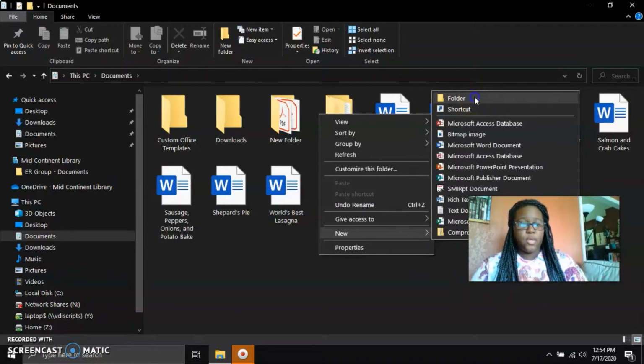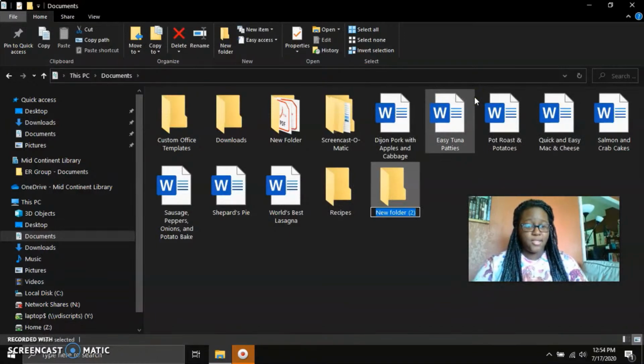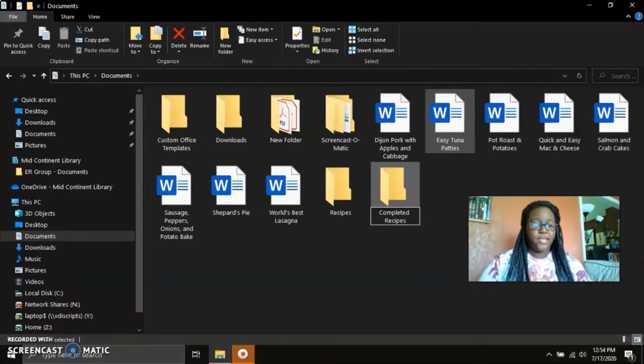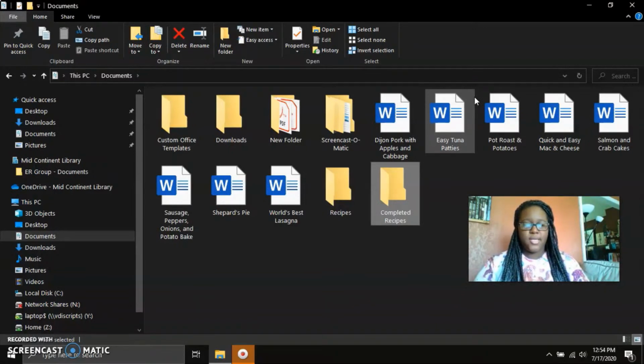So I'm going to click Folder, and it looks like right here I have a new folder, and I can go ahead and name that. And I could say this is Completed Recipes. So if I find that there's a recipe I've already done, I could go ahead and just move it into the Completed Recipes folder, or if I need to do that recipe, I can just put it in the usual Recipes folder.